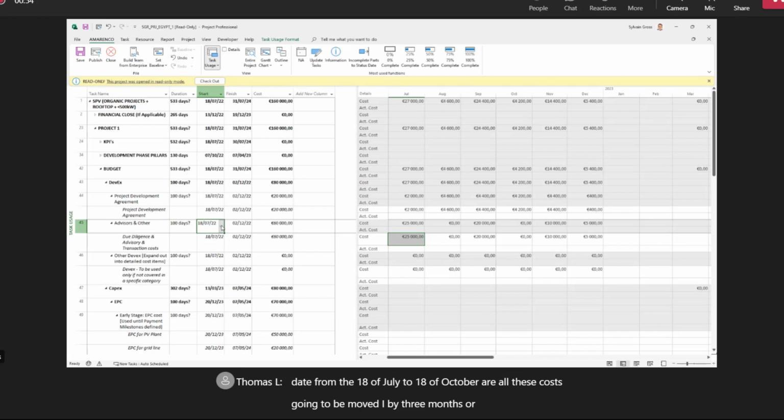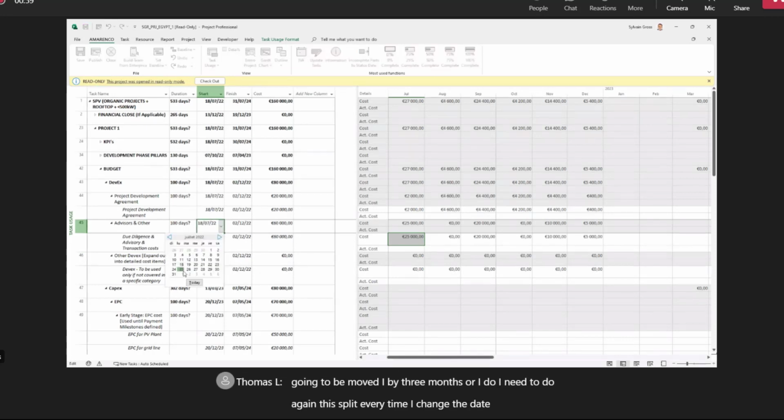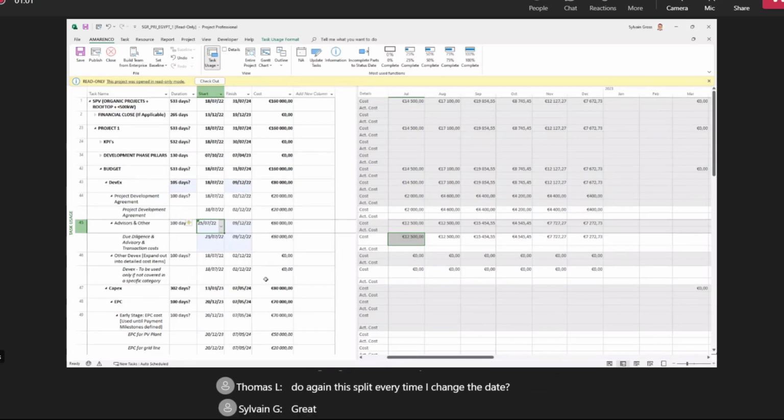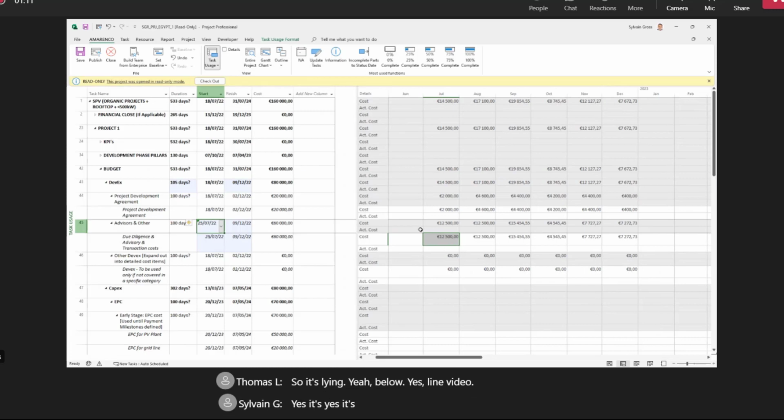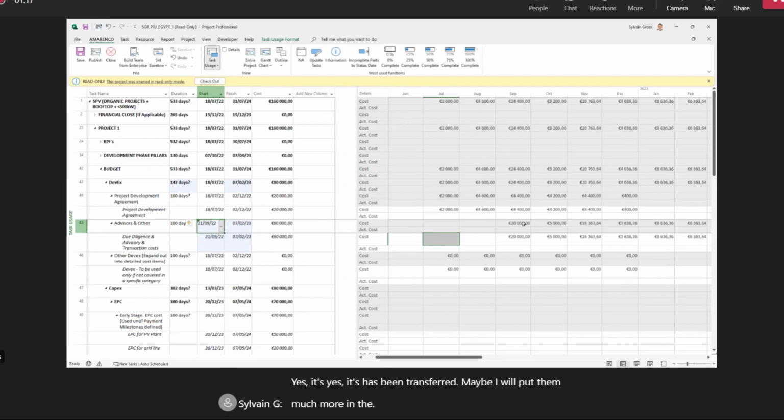3 months, or do I need to do this split again every time I change the date? So you change. So it's like below, yes, like below. Yes, it has been transferred. Maybe I will put them much more in the tour, and you see that everything is linked.